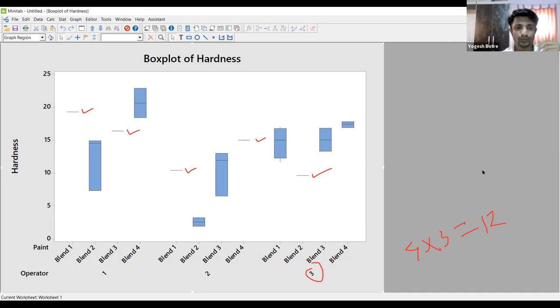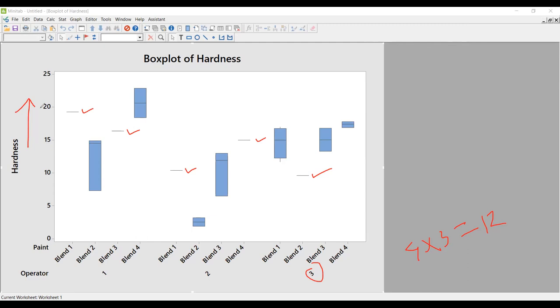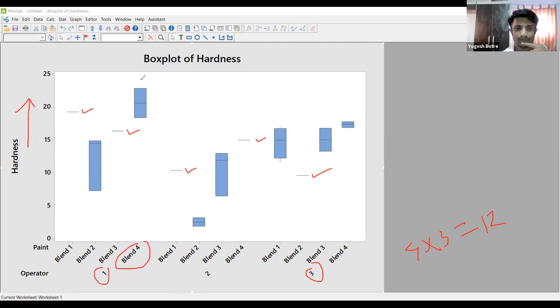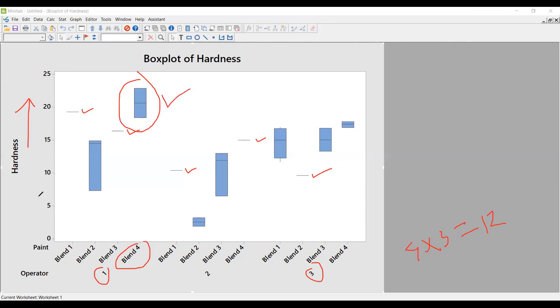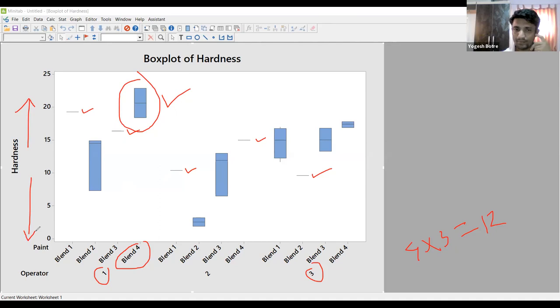So now if I want to choose a blend and operator, and if I say higher is better, which one is my choice? Yes, hardness higher is better. Which blend and which operator? Operator 1, blend 4. Perfect. This one will be my choice. Operator 1, blend 4. And if I say hardness, I need lower to be better, then operator 2, blend 2. Right, this graph is having the lowest mean, or we can say lowest median, maybe 3 or 4. So that is how we interpret box plots.